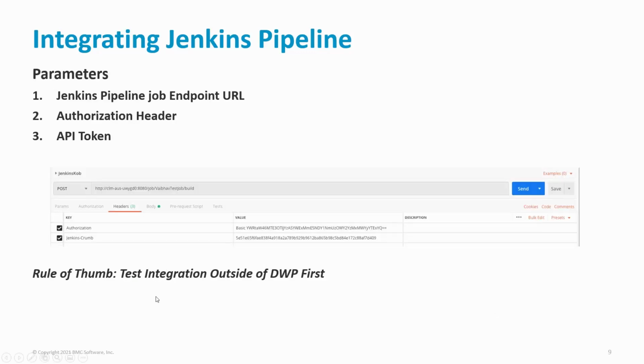So before doing any further service creation within the DWP catalog, the first thing that we would like to find out is how we can invoke the Jenkins job. In order to invoke the Jenkins job from Postman, we need certain parameters. The first parameter that we need is a Jenkins pipeline job endpoint URL with which we can invoke the job. The second parameter that we need is the authorization header, which is nothing but what kind of authentication you're going to do. The third thing that we need is the API token, which is the Jenkins token. Again, in the demo, I'll show you how to get that.